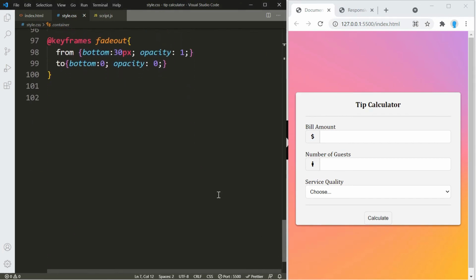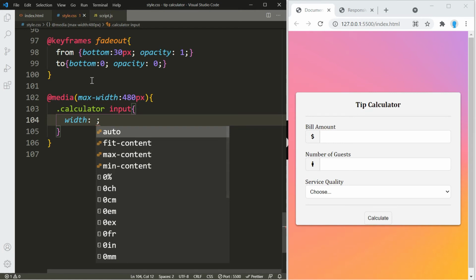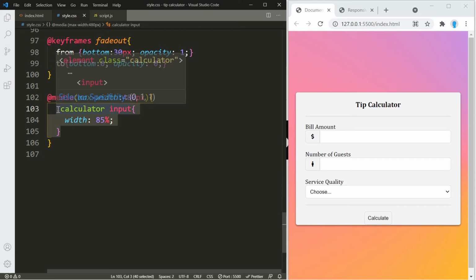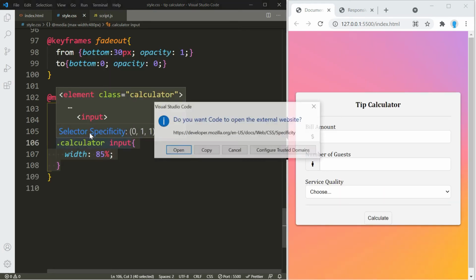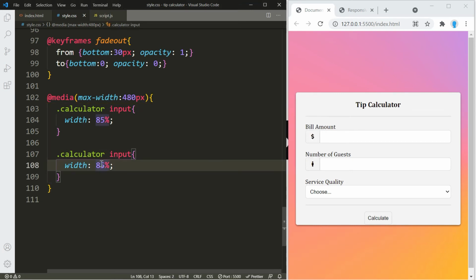All right, let's add a media query of max width 480 pixels. At that point, I'm going to make the input box a little bit smaller. So we're going to change the width to 85%. And let's copy this. We're also going to, since we made the input box smaller, let's make the button a little bit bigger.